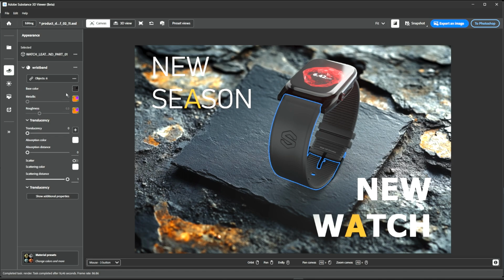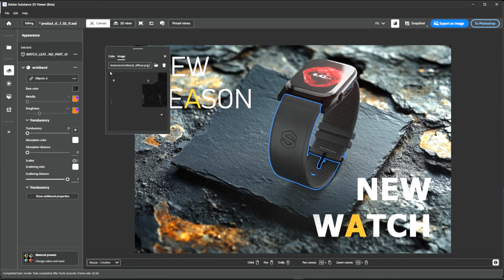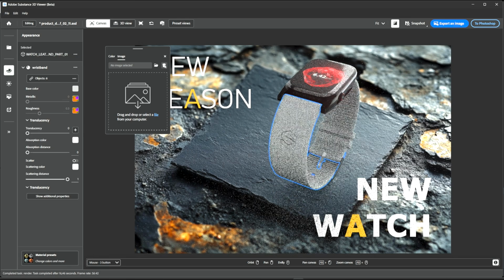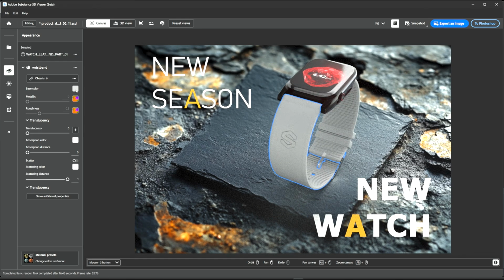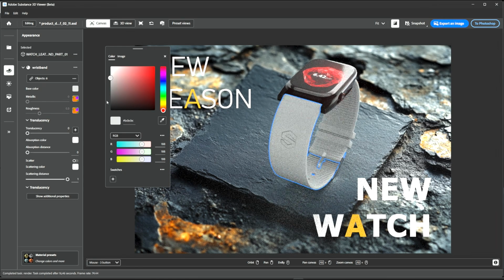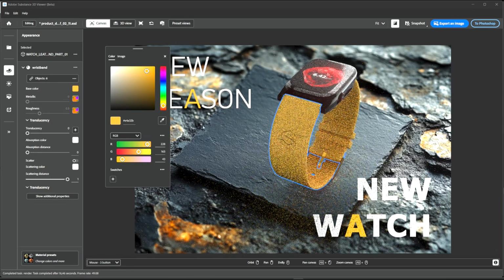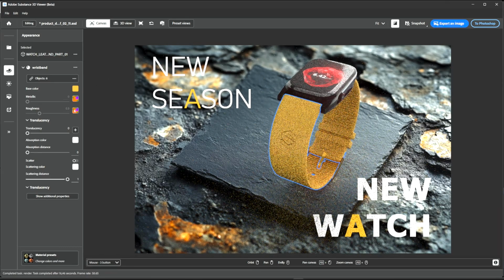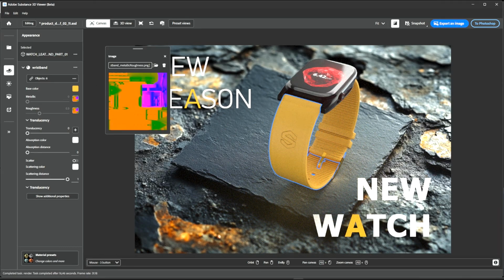In order to tweak it, I'm going to click on the small square on the right, and as you can see, it is now controlled by a texture map. I'm going to delete it. And now by clicking again on the small square, I can directly change the color. In my case, this is the orange I already used on the font, so I'm going to use the color picker to grab it. Now let's tweak the roughness by clicking once again on the small image and deleting it.